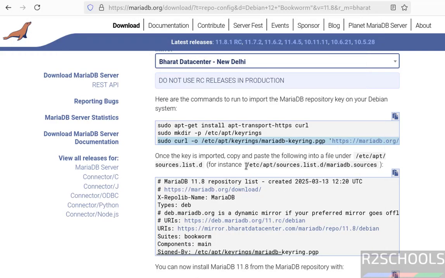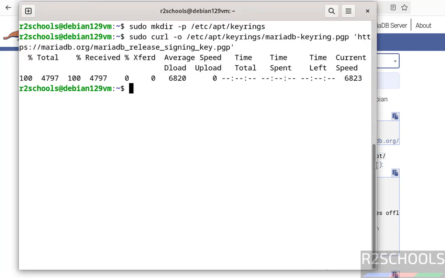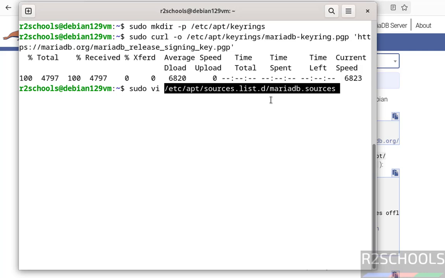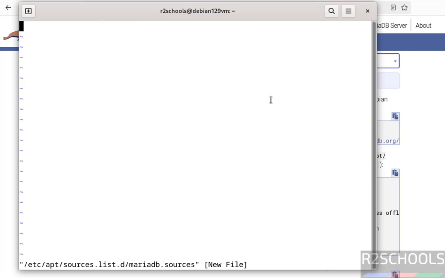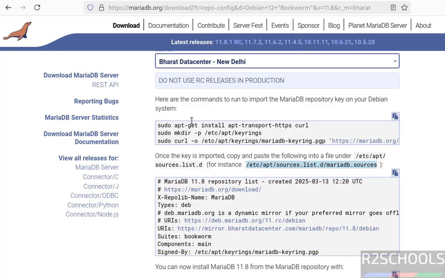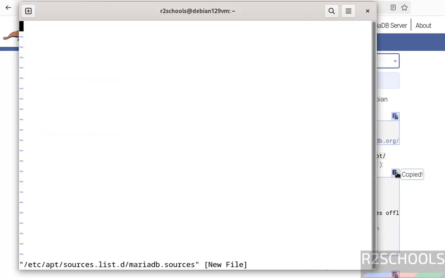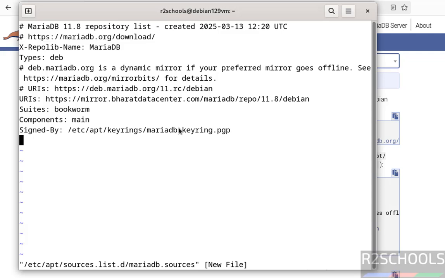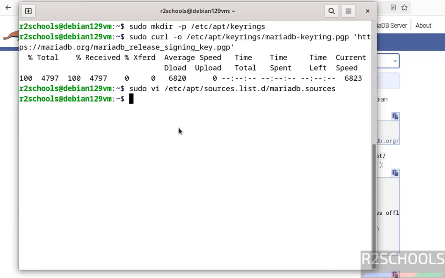Then create this file in this directory. So copy the entire file name, sudo vi, then give that file with the path name, hit enter, press I to insert mode, then copy this entire string, or just click on this copy button. It is copied, paste here, save the file, double Q exclamation.